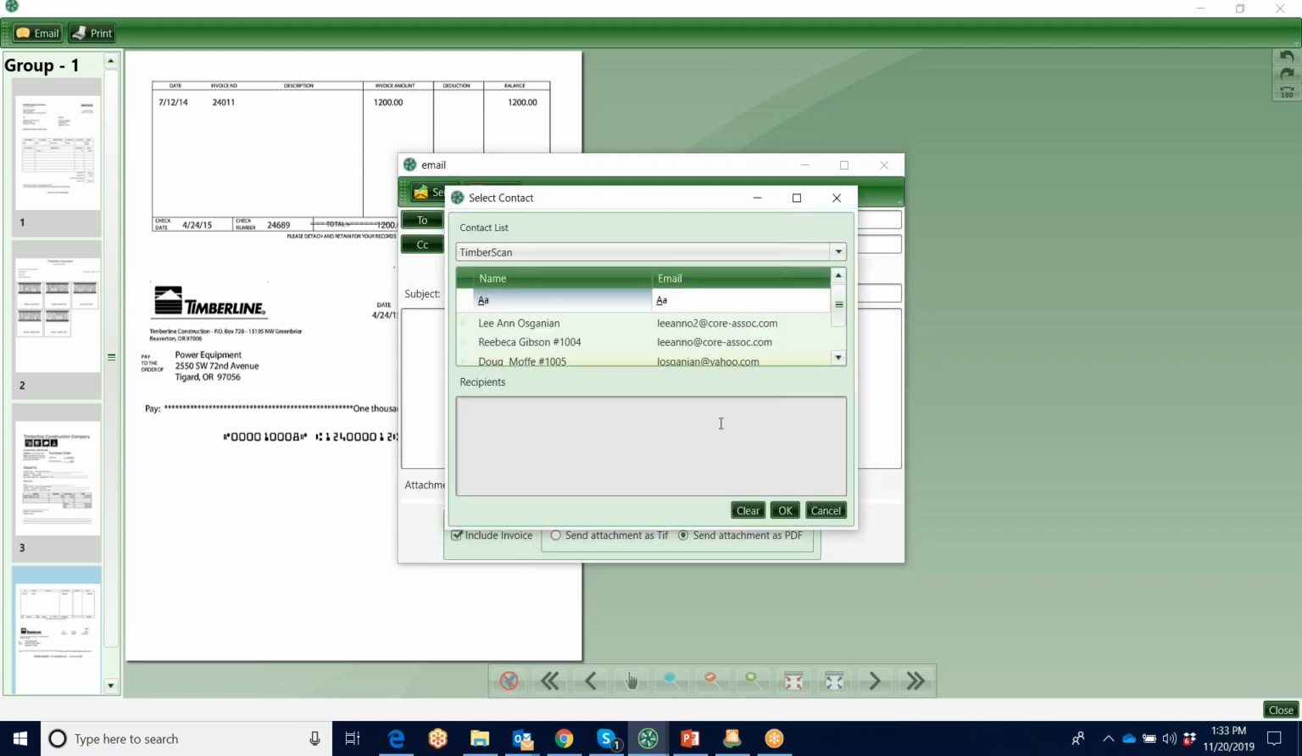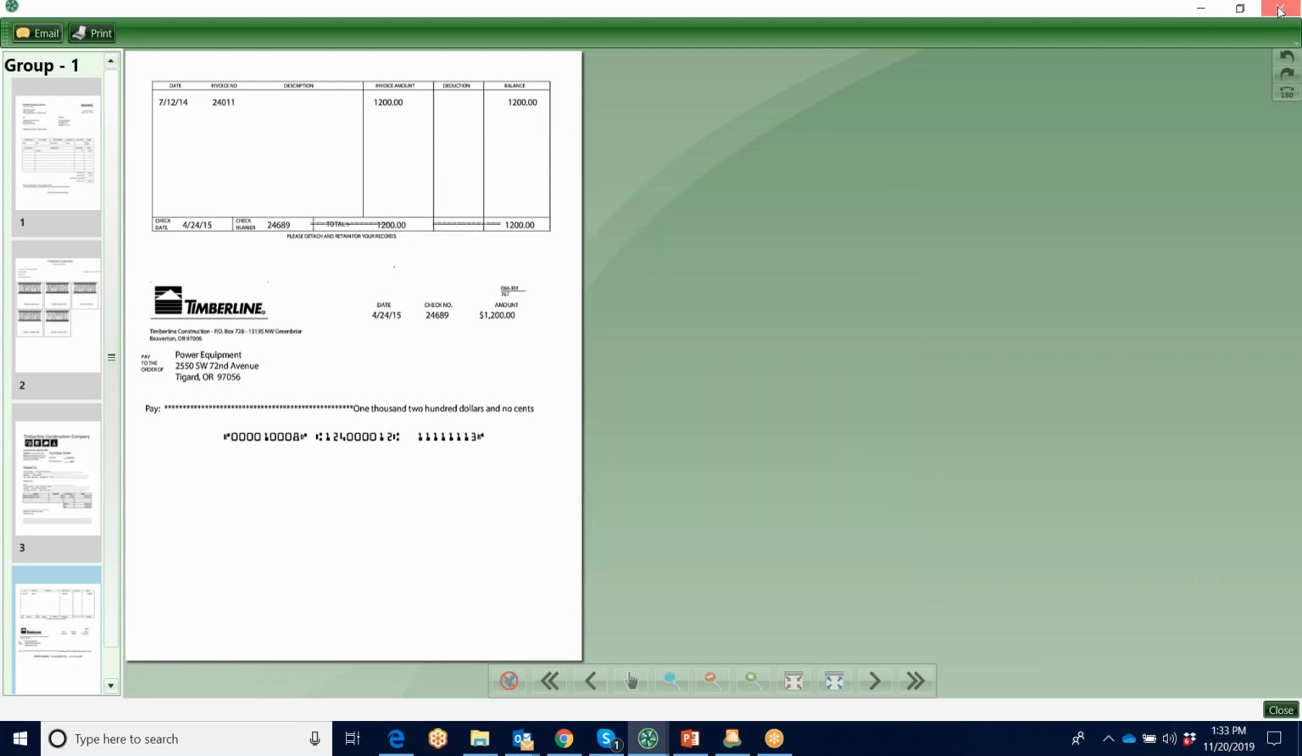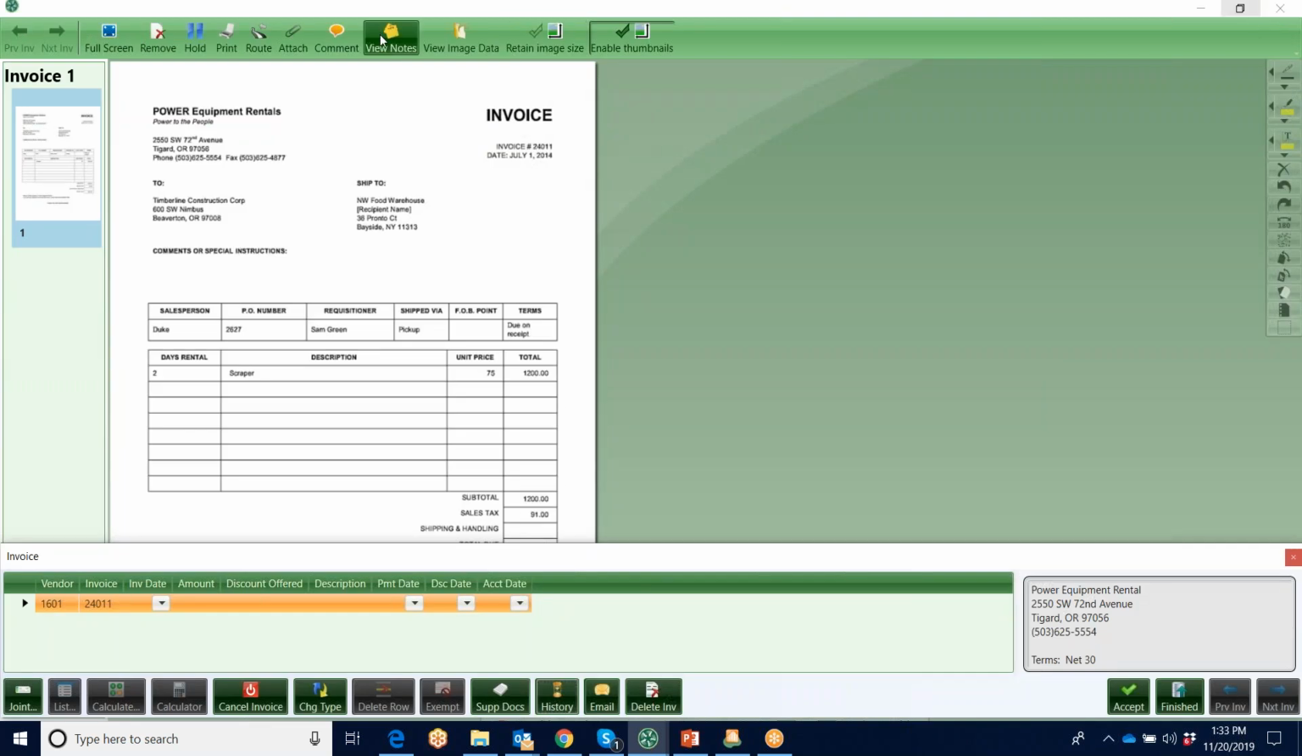You can access your global contact list here, and you could send an invoice or email off to your vendor just saying, hey, this is a duplicate invoice, please see attached, or whatever you want to say in that instance. And then the email that you send will be added under this View Notes option.